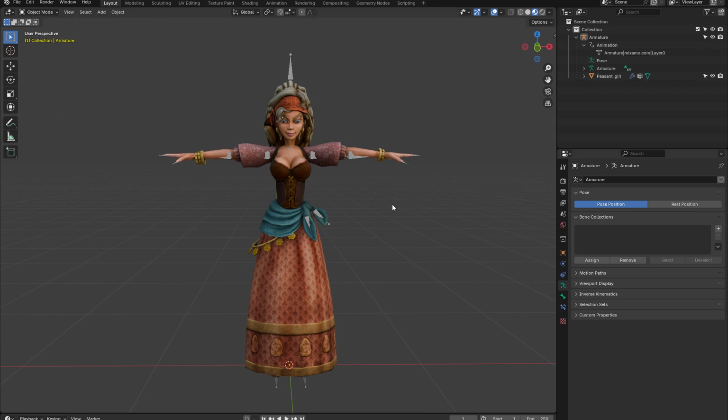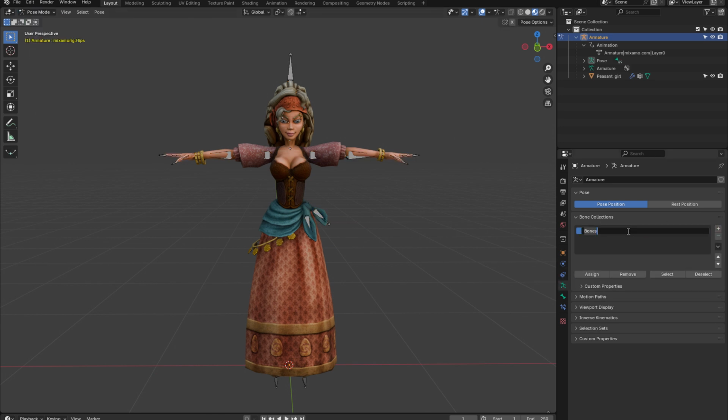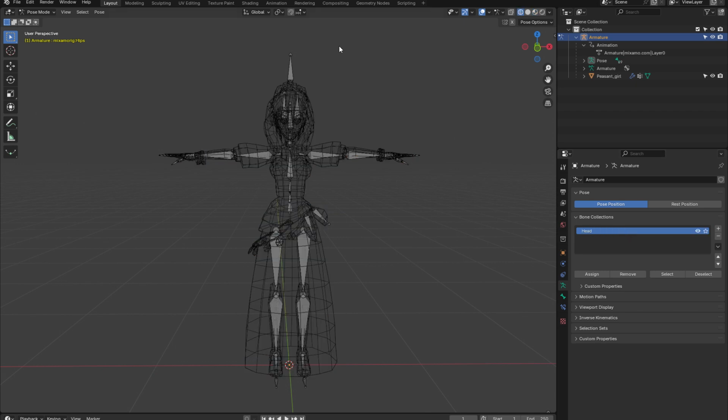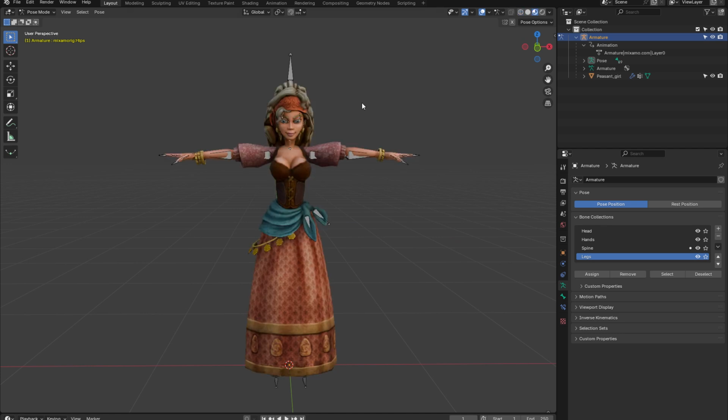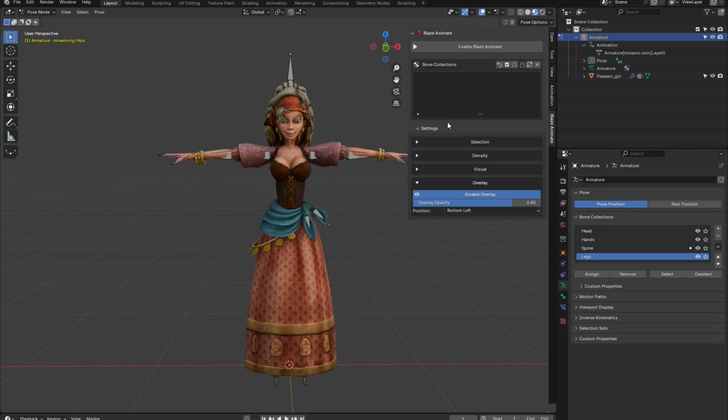Let's get started. First, you need to make sure that an armature object is selected and you are in pose mode. Under data, in the bone collections, you click on this plus button, rename it to a group of bones that you want to assign, then choose the group of bones and click assign while the bone collection is selected. We repeat this for other bone groups. Very quick and easy. And it is done. We're finished setting it up. It may take more time for complex rigs, but that's basically how it is done.